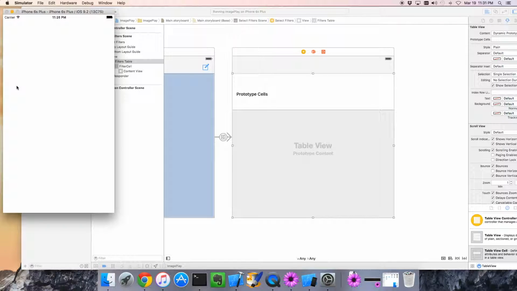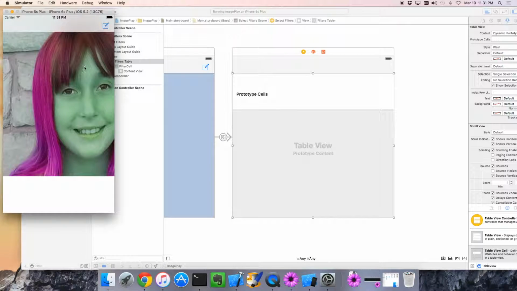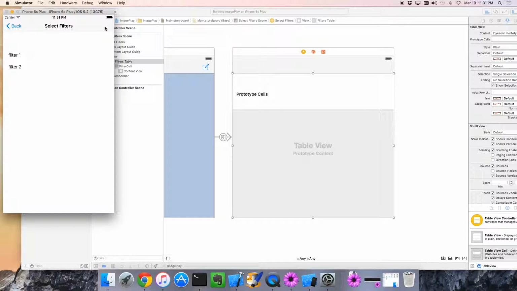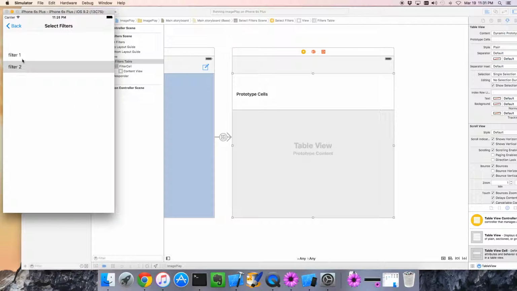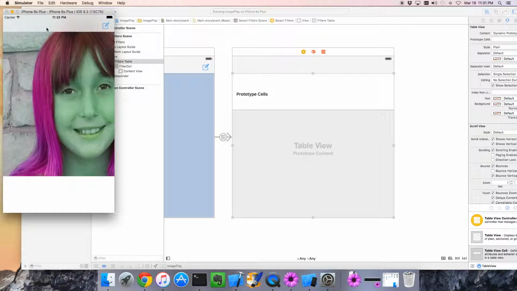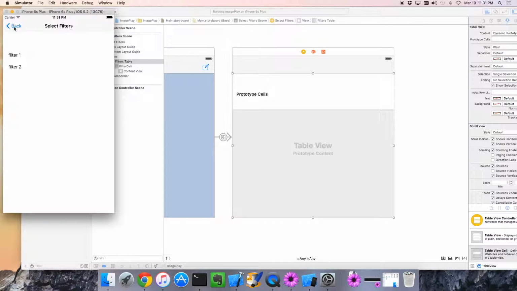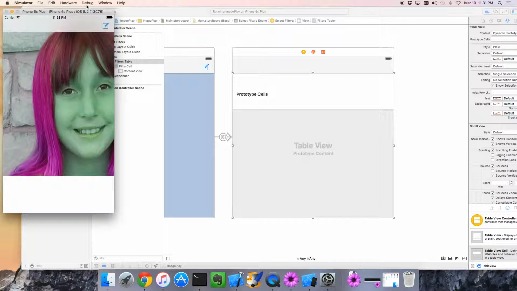So the application starts as normal. We click on this. Oh, it worked. Okay, so that is a real simple table view. Next step, we're going to actually list our filters, and maybe we'll allow, well, we'll see what we'll do. We'll list our filters and go from there.